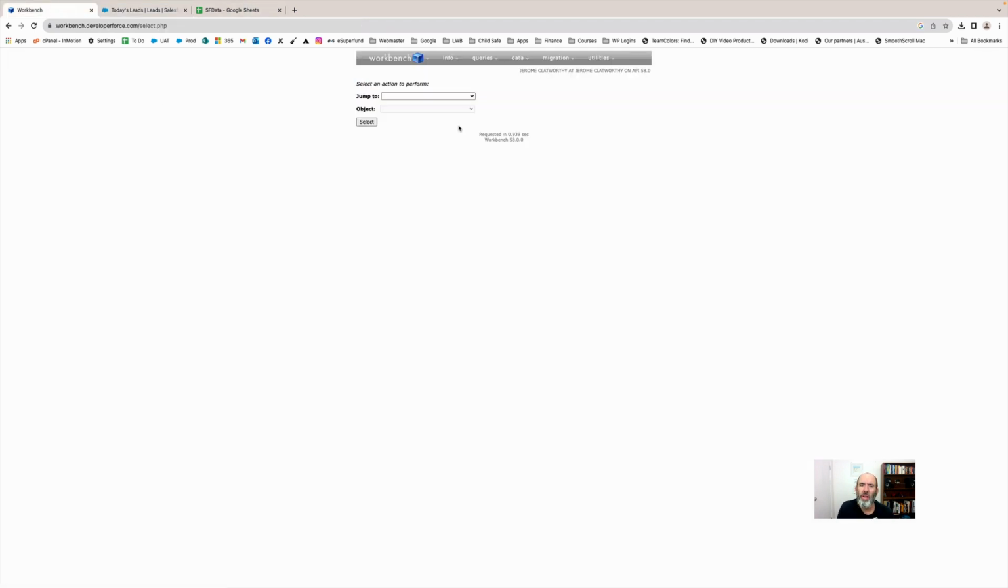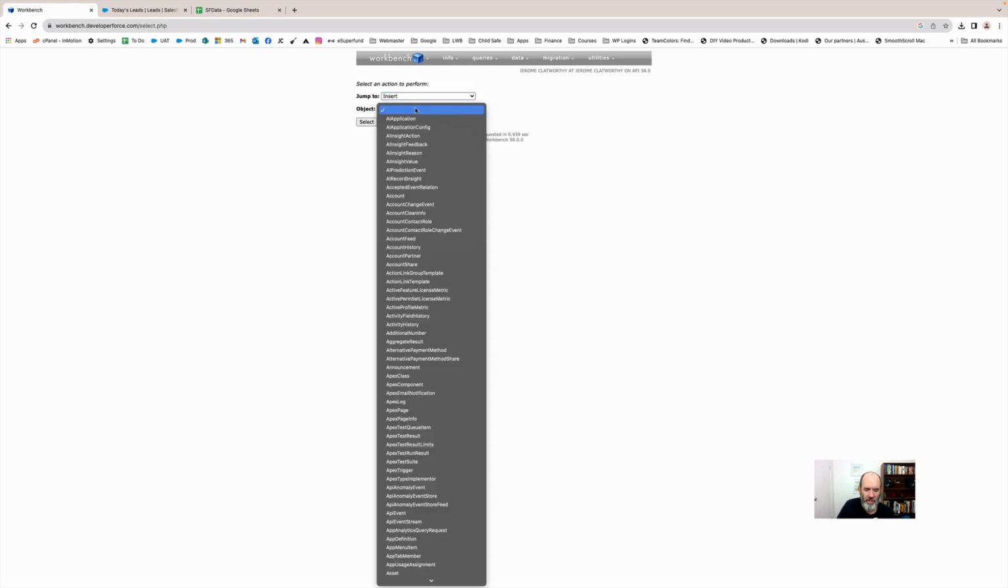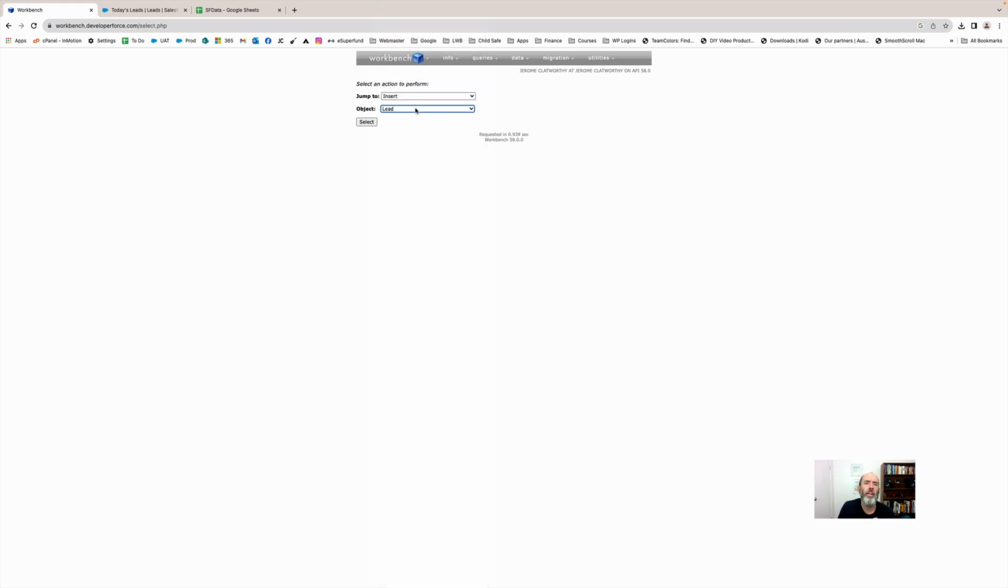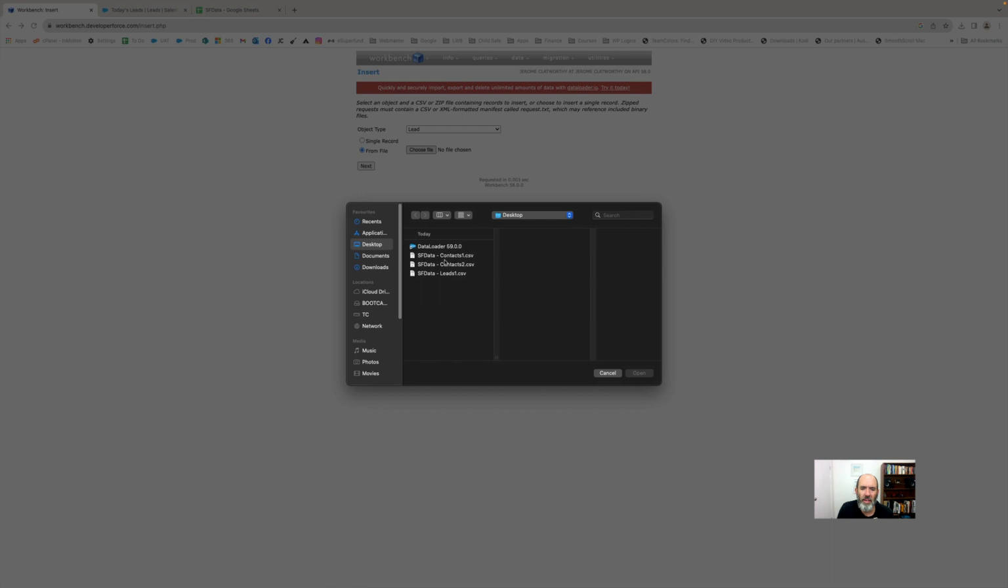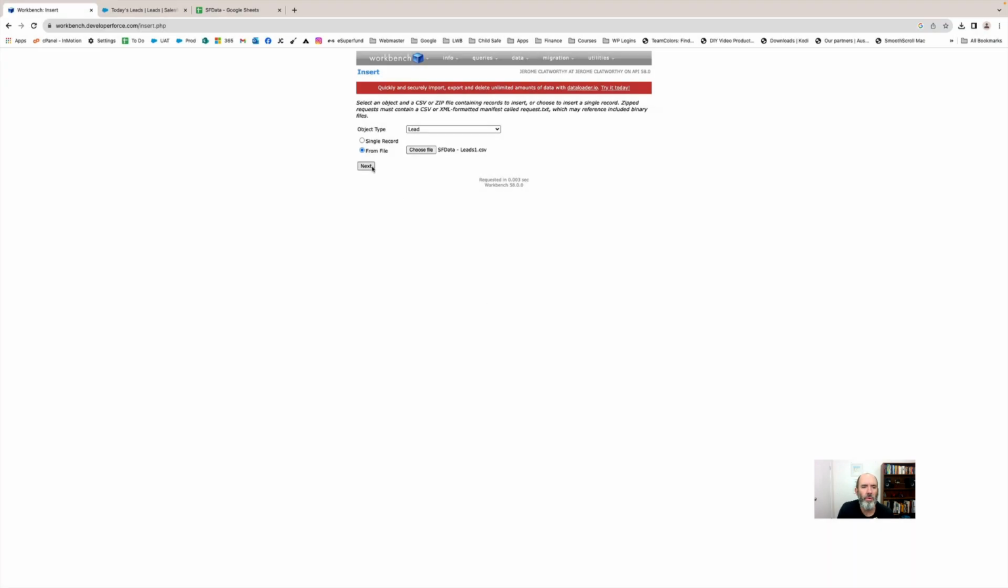So in Workbench, there's a whole range of different things you can do. In this case, I'm going to say insert, which is create new records. Now the object is going to be lead, and then select. So you can choose to type in a single record, but in this case, I want to import via a file. I'll find my CSV file with new leads. Press next.